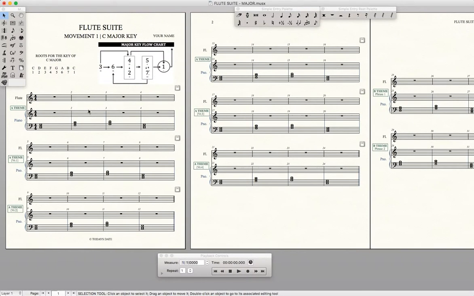Next video will be on melody, on how to put in melody, and then go from there.